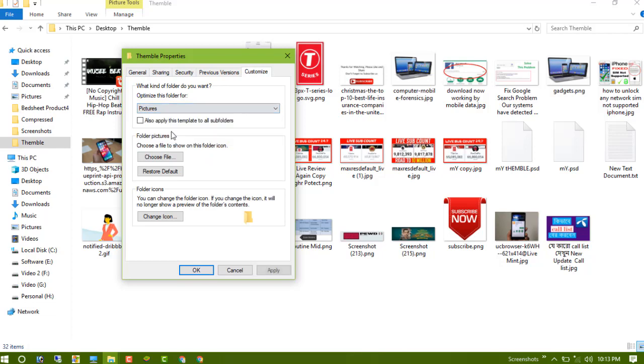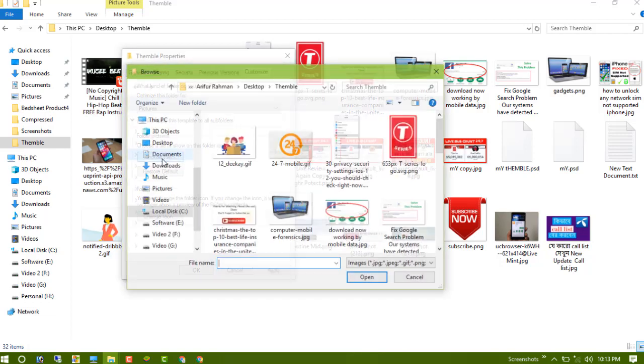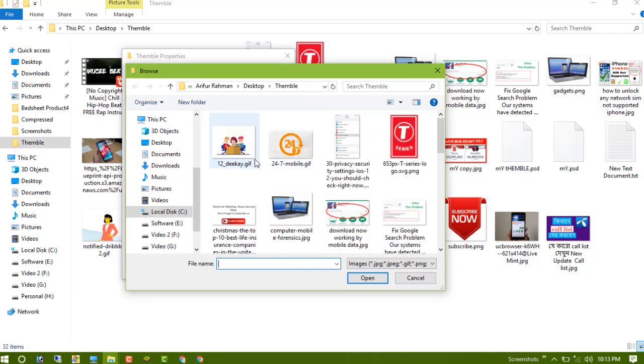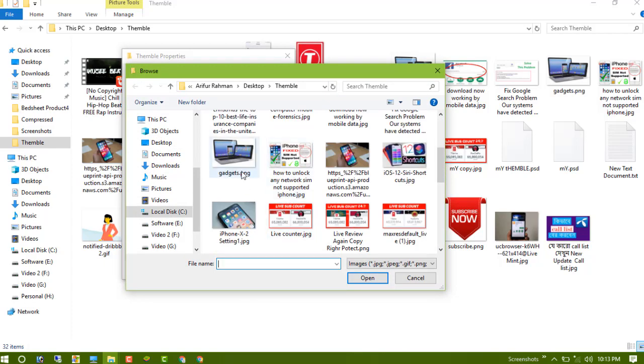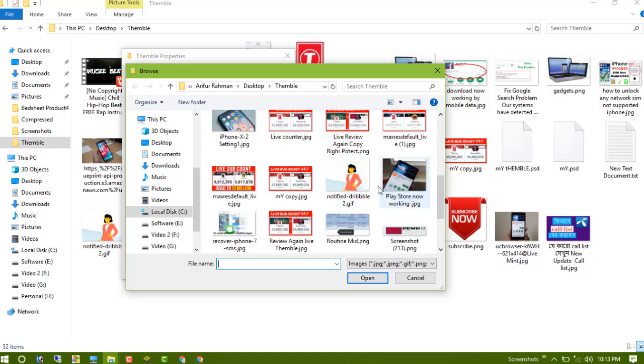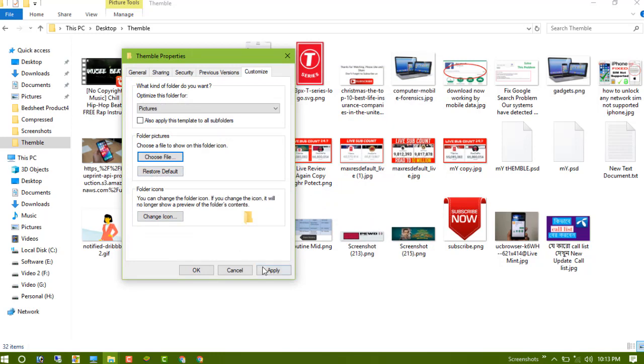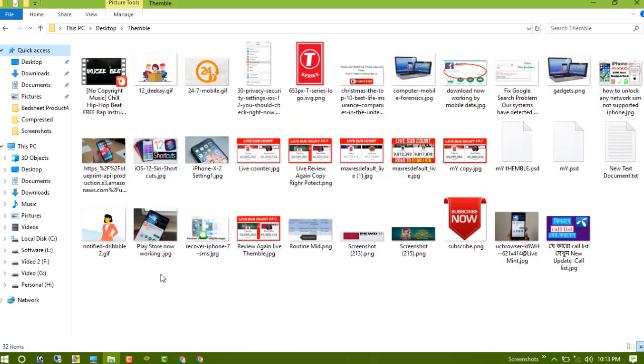Just click on choose file, pick a picture in JPG format. I'm choosing this one. Click open. Now just click on apply and okay.